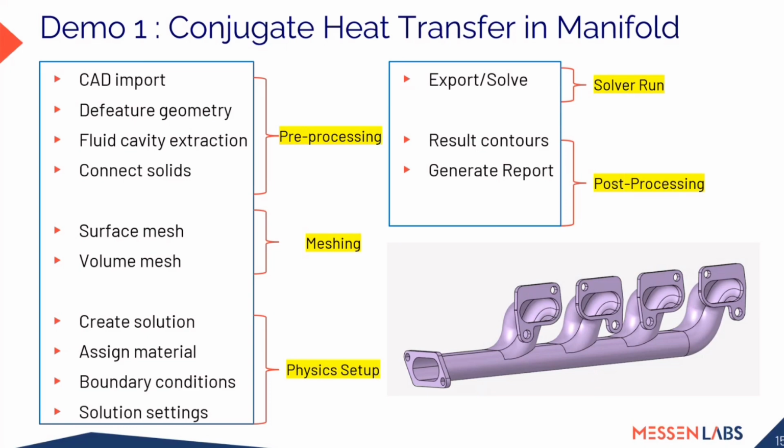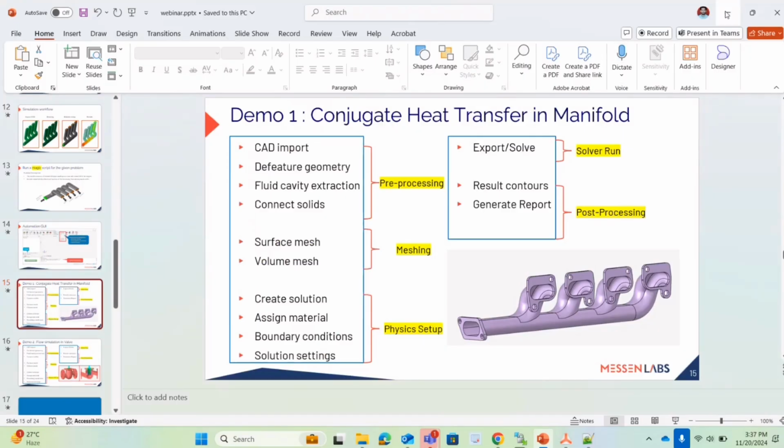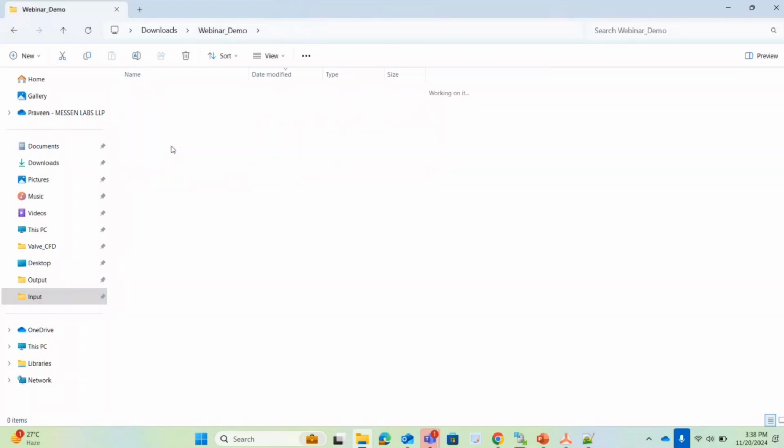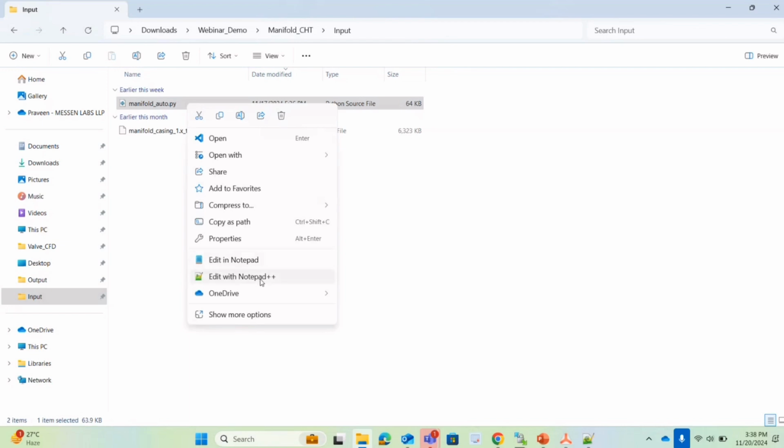So I will do this activity with a script. I have it prepared for me in our demo. So, manifold conjugate heat transfer. You can see again, I have three folders. In the input, I have a model and I have a Python script. Let me open this script and show.